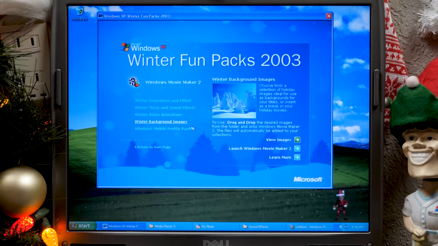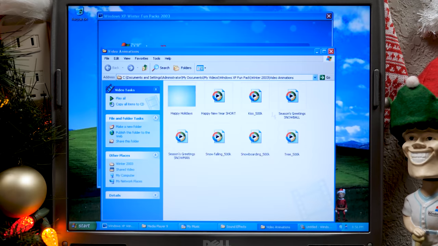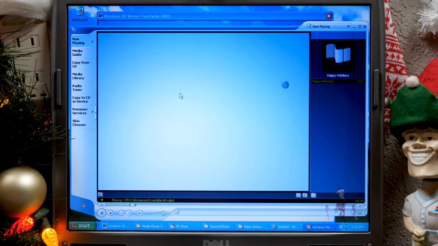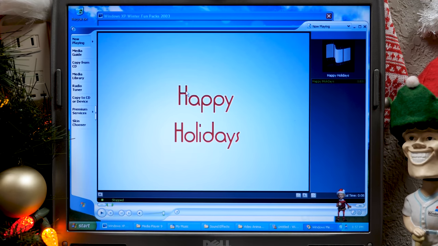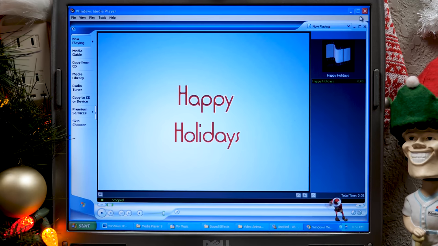Next up, we've got the video animations. So if we view animations here, these are also videos, so you can just use them for anything. So you got Happy Holidays. So I assume it's gonna do, yeah, Happy Holidays, there you go. So you got what looks like snow going across the screen, like snowballs maybe? They just look kind of blue to be snowballs.